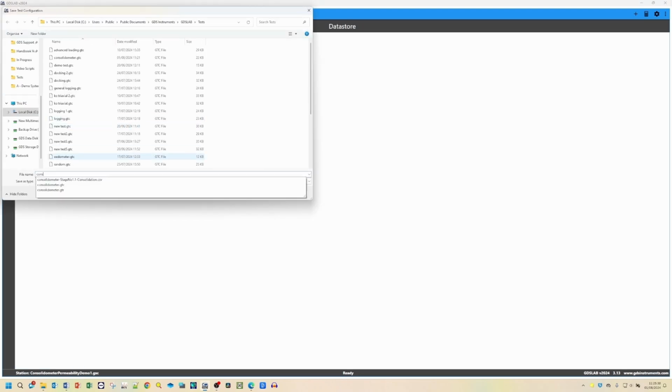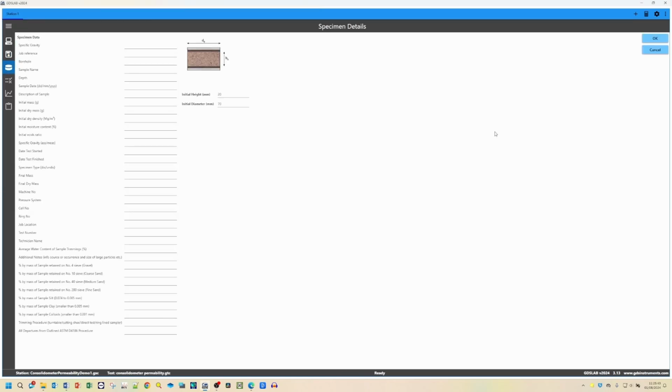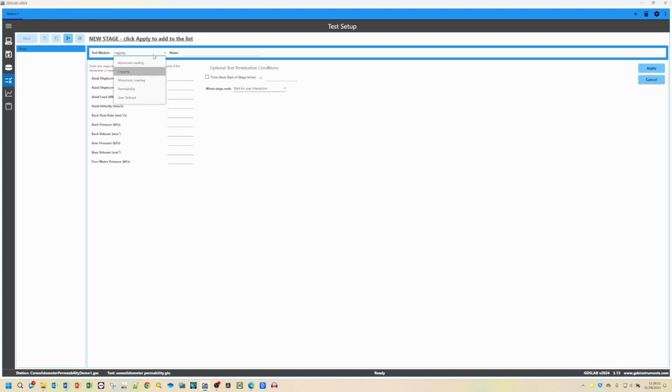Now to start, we need to select the test type with the same specimen details as before. In my example, I would use the 20mm by 70mm. Then we need to select the device and sample setup. So in the test module list, we have advanced loading, logging, monotonic loading, permeability, and user-defined methods. This time we're going to select the permeability module.